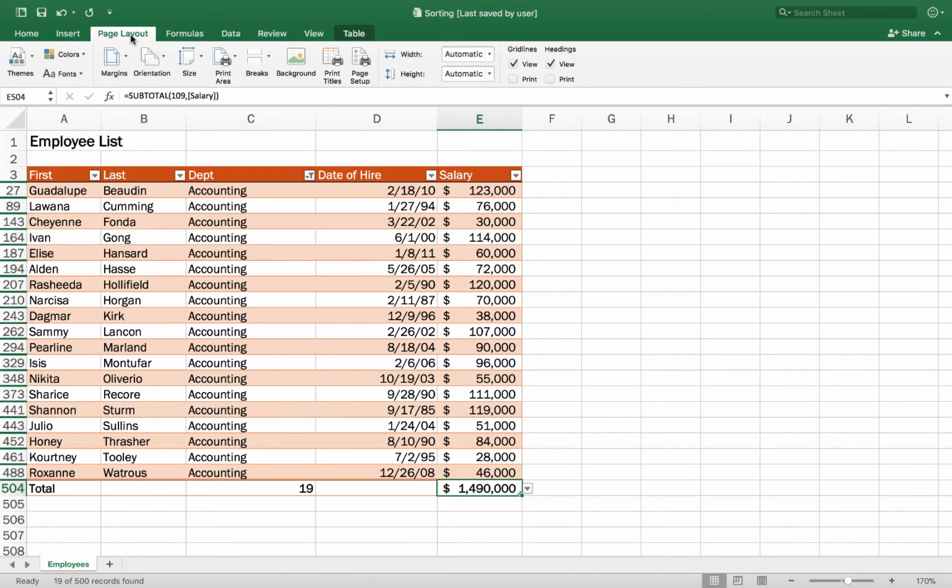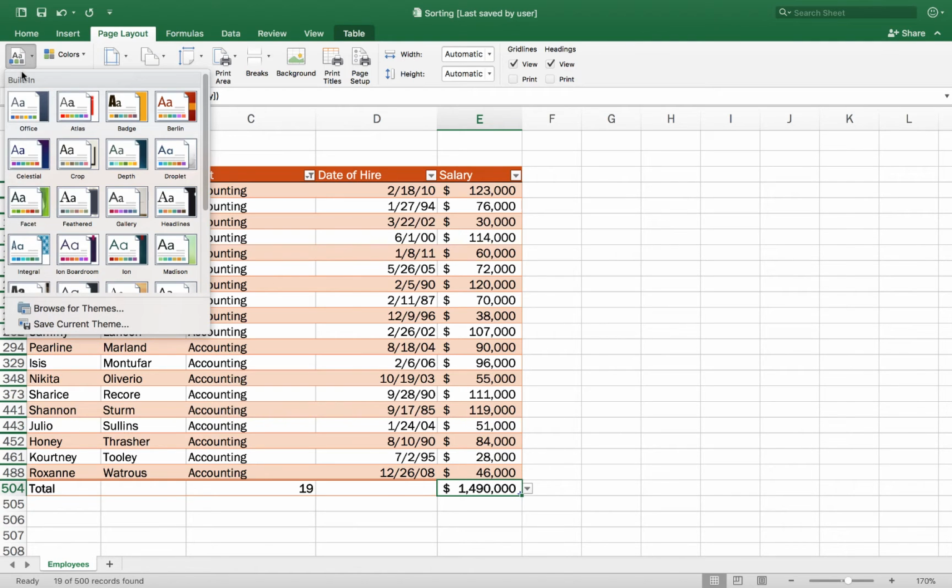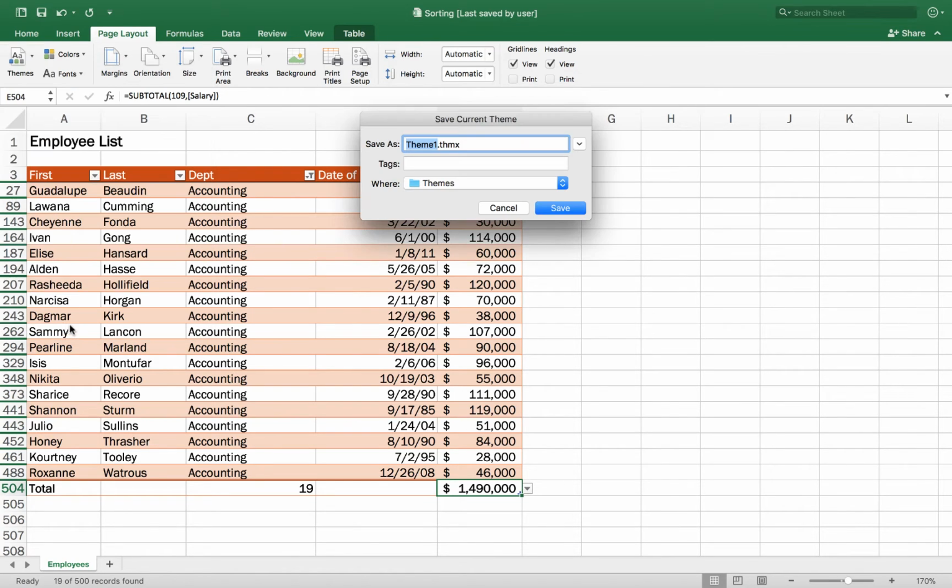So on the page layout tab, I'm going to go back to themes, and check that out. I can choose save current theme, and I can give it a descriptive name. It's going to save it in this special themes folder that is shared by all the Microsoft Office programs. So I'll be able to reuse this in other Excel documents, and I'll also be able to use it in PowerPoint documents and Word documents. So I'll go ahead and call it my USC 1 theme here. Okay. All right, and I'll just go ahead and click on save.